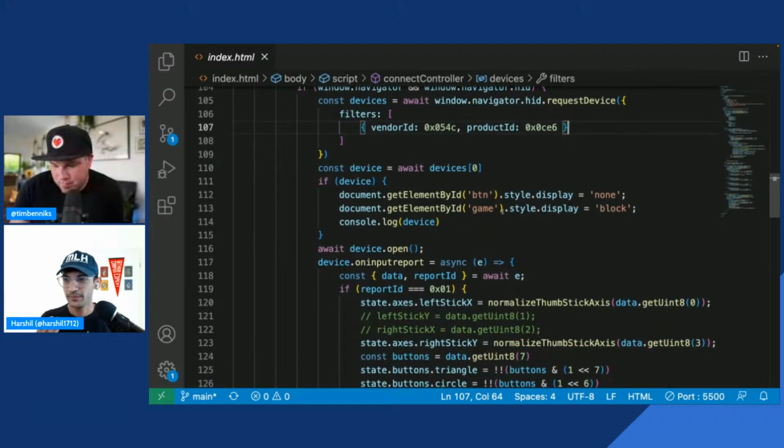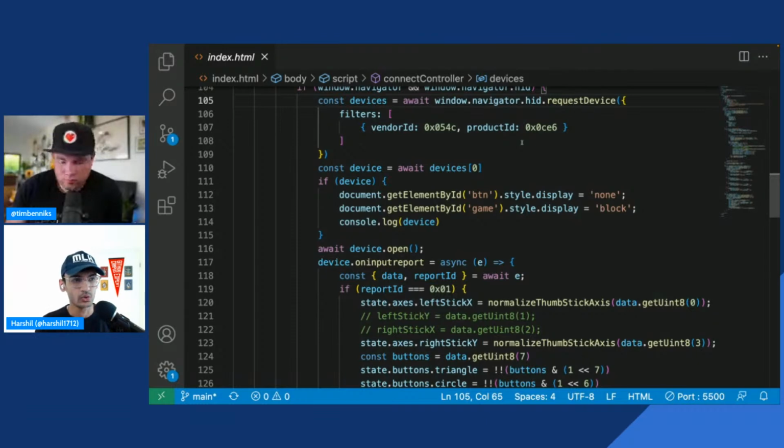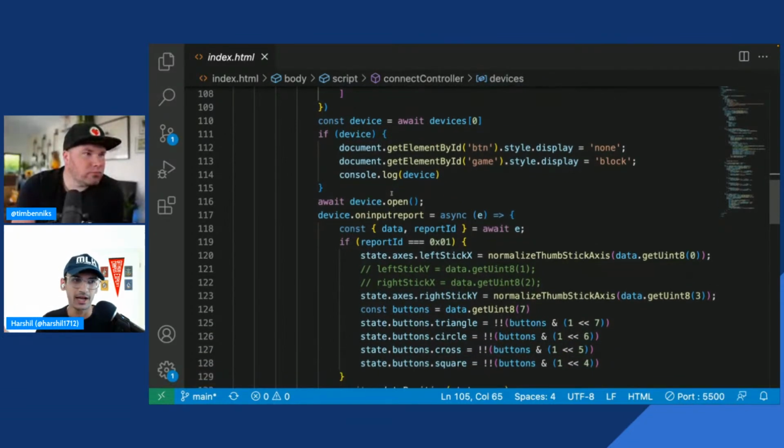All right. So yeah, with the request device, we've passed on the filter, and this filter basically tells which devices are allowed to be connected to the application. Once the user says, "Hey, okay," they allow the device. We get a device array, and then basically I'm just hiding the button and rendering the game.